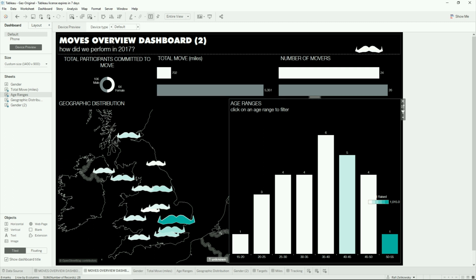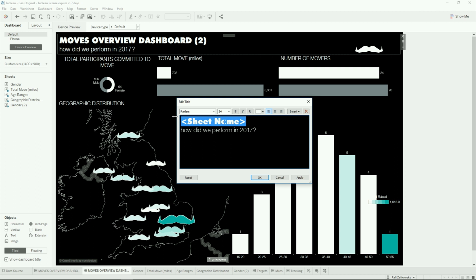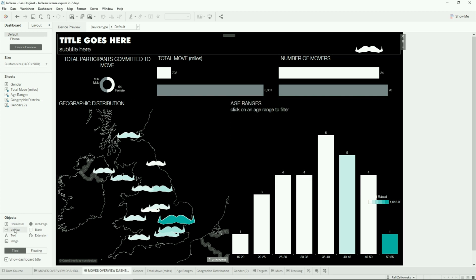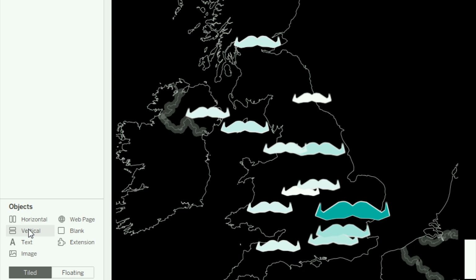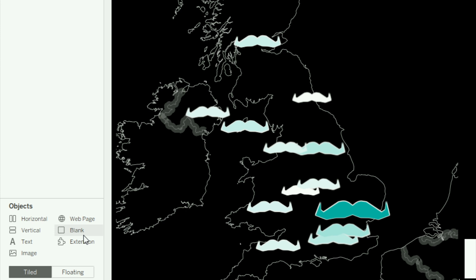And then you start to put placeholders for future information. So here I can just say that the dashboard title goes here and subtitle here. Now, when you're thinking about placeholders for visualizations, what you want to use are these horizontal and vertical layout containers. You don't want to use a blank space. The reason for that is that a layout container allows you to drop a new visualization or sheet directly into it. So you have a placeholder for where the worksheet is going to go in the future, and another user can simply drag and drop into that placeholder.